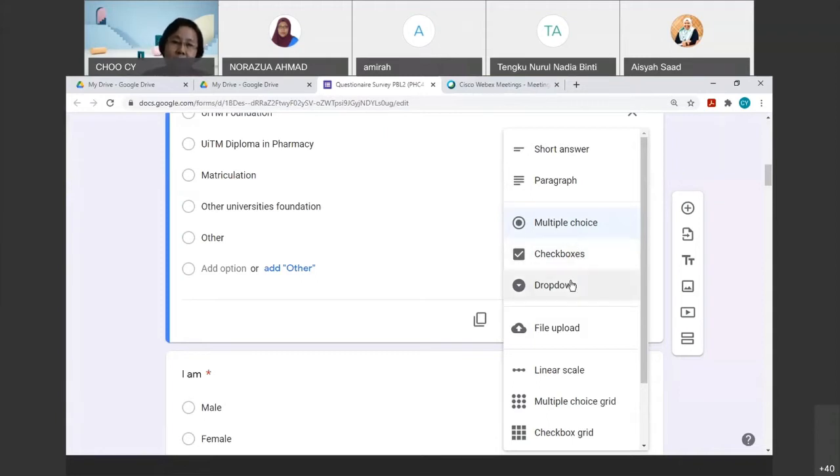And then the drop down box, I think you know, it saves a lot of space because you only have the drop down list. But for people who have a slow internet connection, it will be a problem because they have to wait for the drop down list.